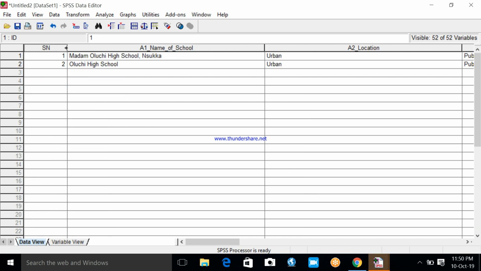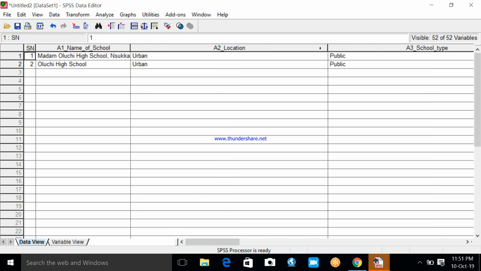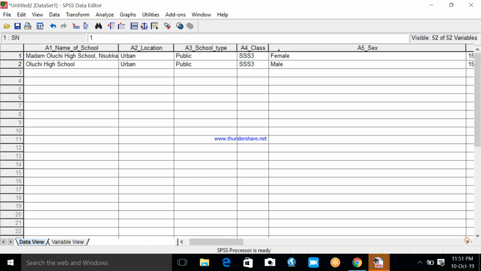You can see the serial number, all that our distinguished professor had entered initially. So you can see 1, 2, you can see the name of school. You can see up here the title, which is the name of school. And from here, you can begin to do your manual arrangement to look nice. You can see the school type, public; the class, SS3; the sex, female and male.